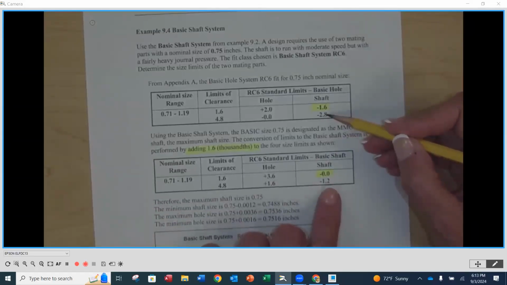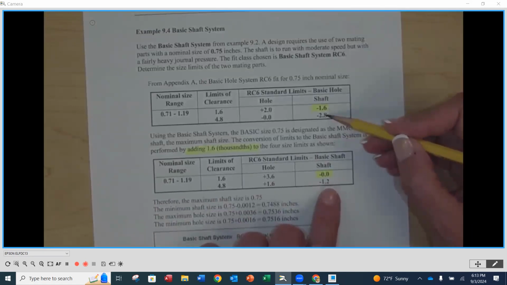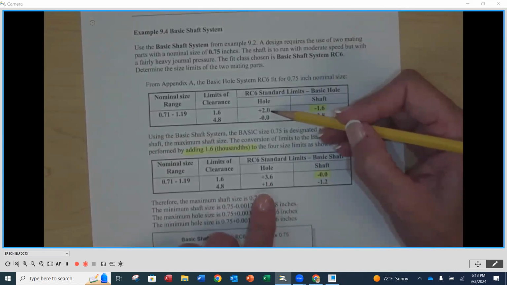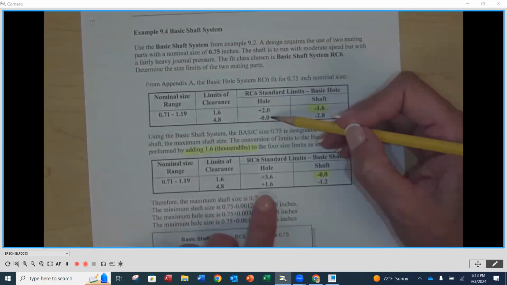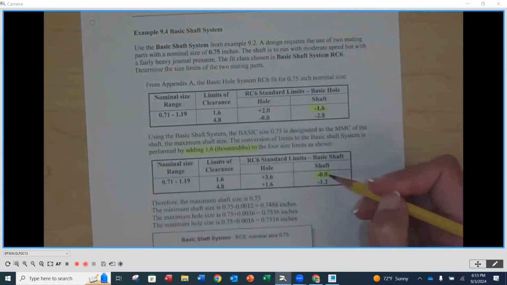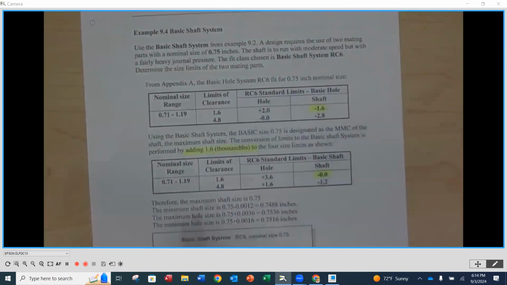Notice that now this went to a negative 0.0012. And then over on this side, I added 0.0016 and added 0.0016 here. So it's like you have to convert the table so that you can get the shaft to be the nominal size. The same range of tolerances applies to both. It's just that the numbers are going to be a little different, and that nominal size is now going to be on the shaft as opposed to on the hole.